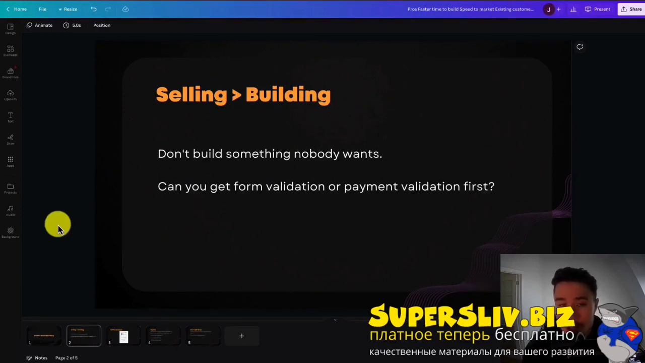There's keyword validation, although that one's probably a little weaker. There's form validation and there's payment validation. Payment validation being the strongest. If you can get 5-10 people to pay for your product before it's released, that's going to give you a really strong signal that people are interested in what you're building.